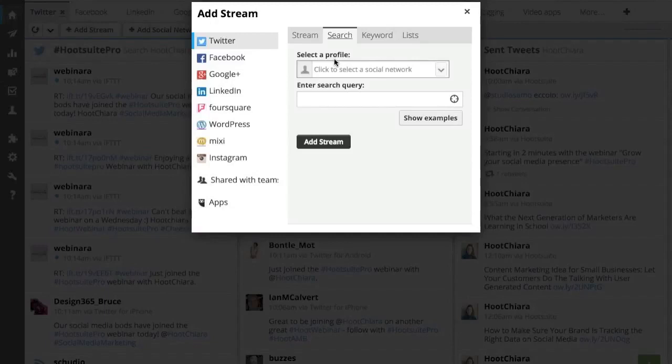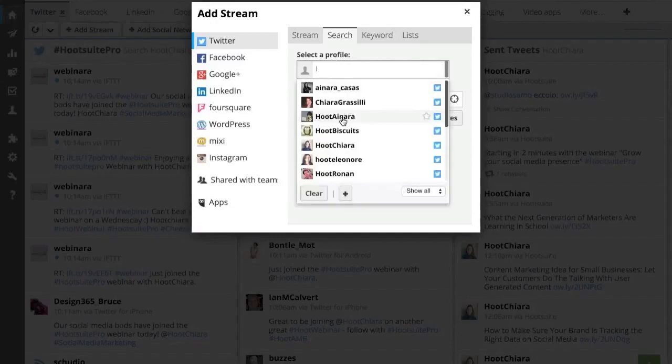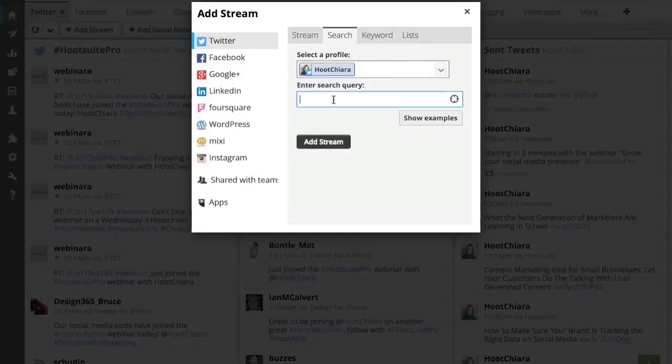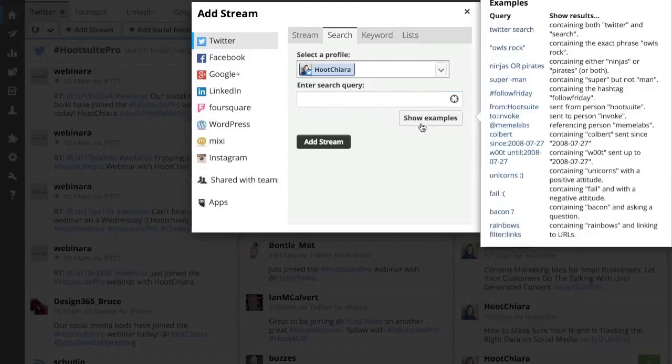So what I've done in here, I selected a profile, first of all. Now, after I select a profile, I enter my query. My query could be a hashtag, could be a keyword, could be multiple keywords. Just to give you an idea of the kind of queries you can do, you can click on the Show Examples button. In here, you don't really pay attention to the content of the searches here.